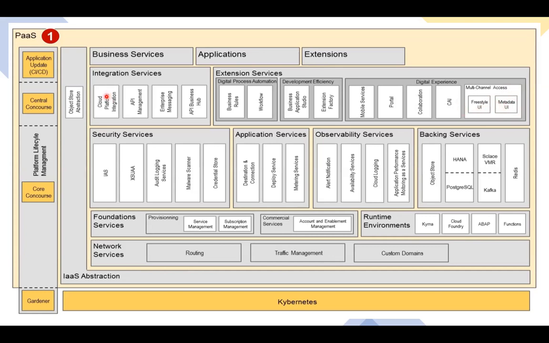Okay, so now this is the application update, CI/CD, continuous integration and continuous deployment. So all these features are included in platform as a service. Okay, so if you see all these platform as a service, underlying runtime environment is again Kubernetes environment.